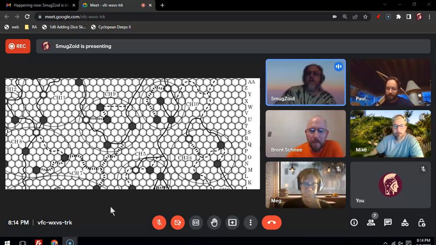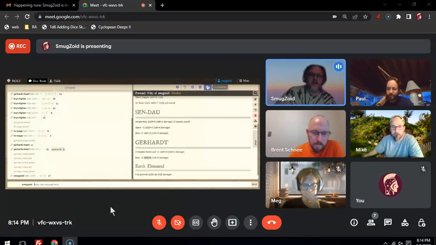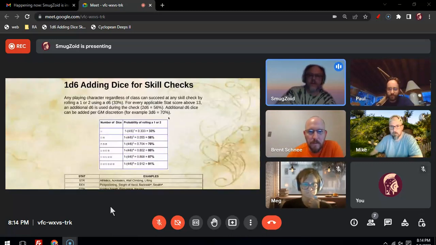So for our first rolling of the wisdom checks, if you look at your shortcut keys up here at the top, I have this thing called 1d6 dice rolling. And I've started doing this. I kind of really like the way it works. I've been practicing with this.